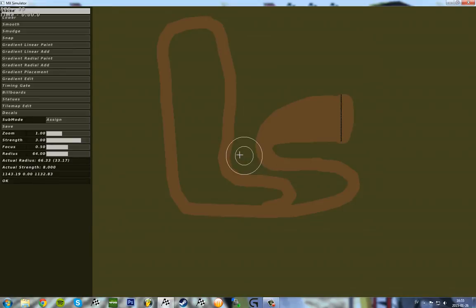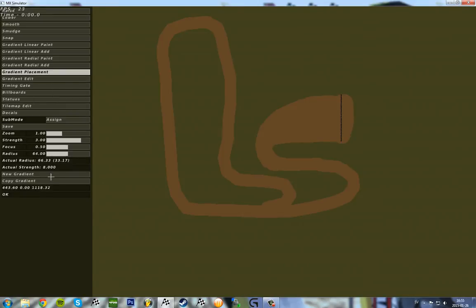So let's move on to the fun part, which is making jumps and berms. So we want to have a gradient, and I'll explain in a second what it is. So we want to press new gradient. We can get this circle with a line and 2 points or dots, or what do you want to call it.